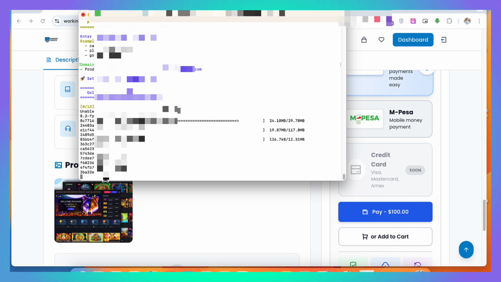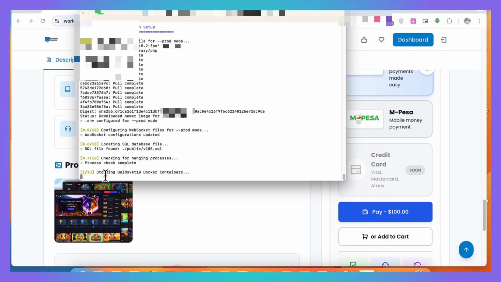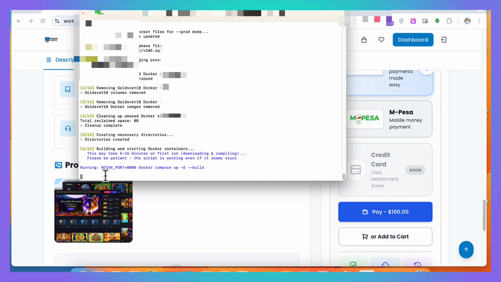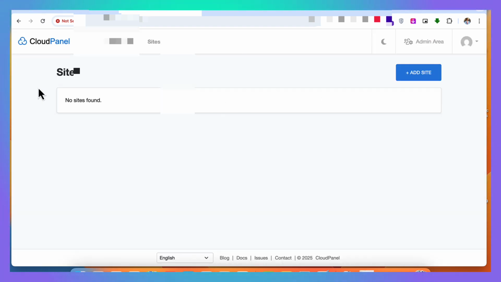And you can see now it will continue the process of installation. This is a very nice script. Now it is going to set up Docker, and it's going to set up WebSocket. It's going to set up Nginx and everything that you need for your application to run. You can see now it asks you for the username and password. So you need to enter the username you used and the password you used. And you can see you are now logged into the Cloud Panel.